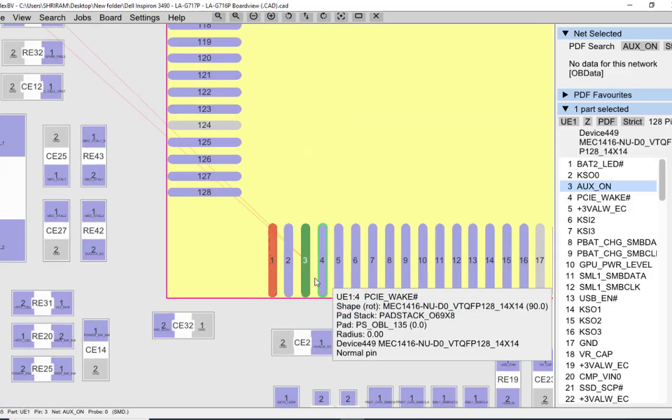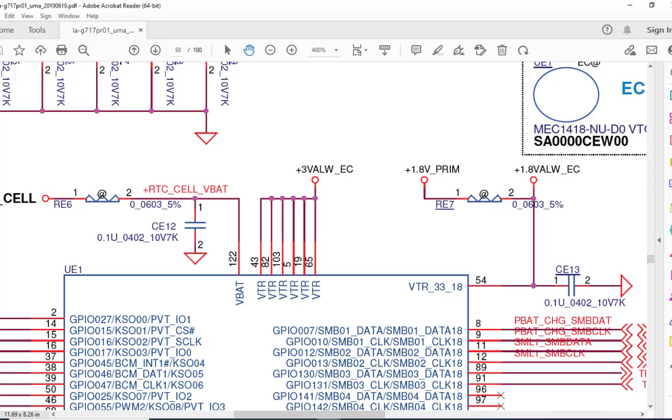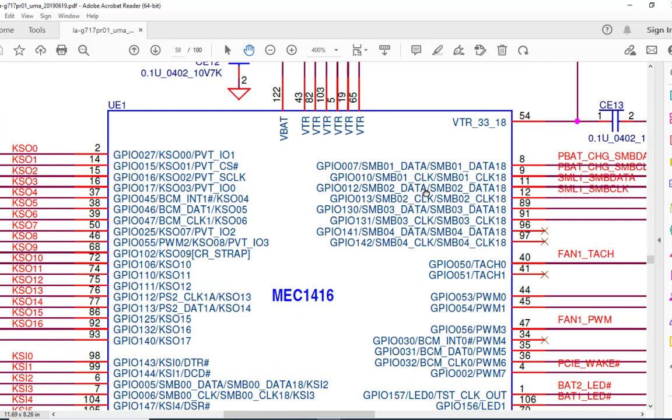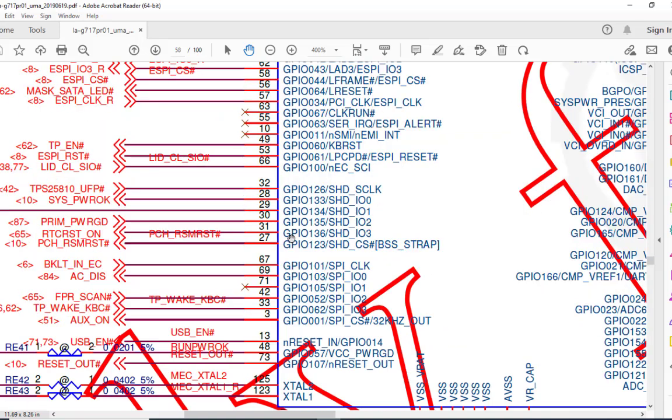You can check here pin number 3. You should get a 3 volt here. AUX OK means AC OK signal. Auxiliary power means power coming from the adapter. Okay, so you should get a 3 volt here. So these three signals we will come to the schematic diagram also and check where this AUX is. Okay, pin number 3, pin number 2. This pin is going to connect to SIO. Okay, so this is pin number 3 AUX. So here you have to check a 3 volt.